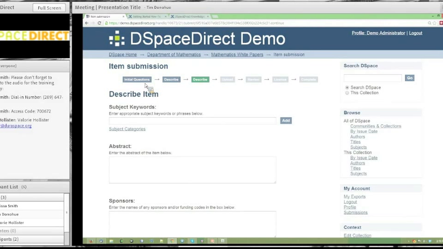So if I were to leave my computer right now, if I got distracted by a phone call or had to go off to a meeting and I forgot to hit that save and exit button, I will have already saved everything up to this point, and I could go back and log back in and start right where I had left off.